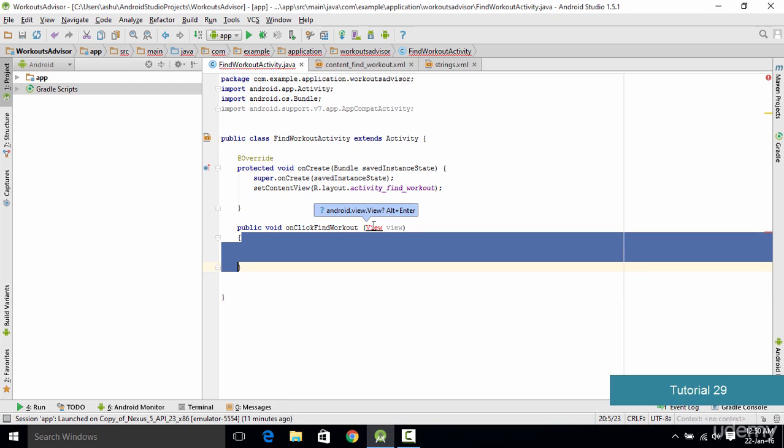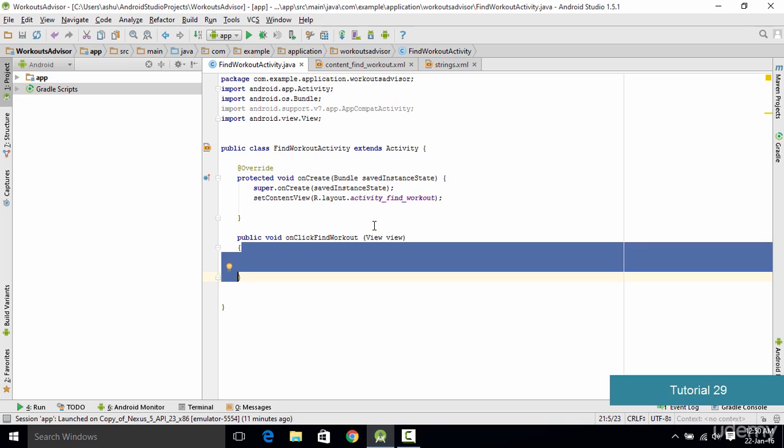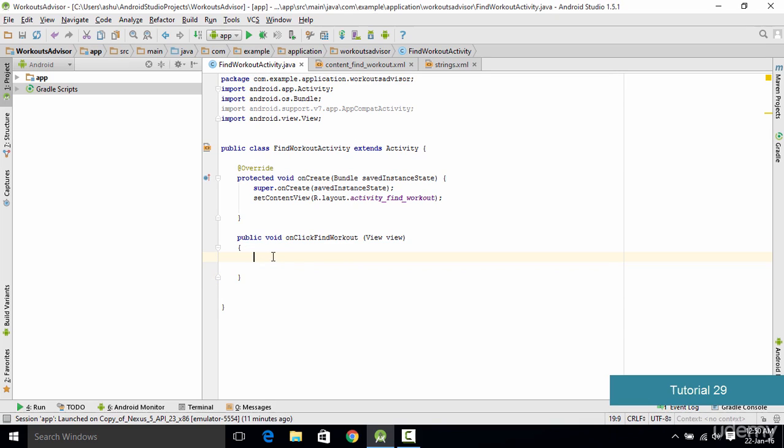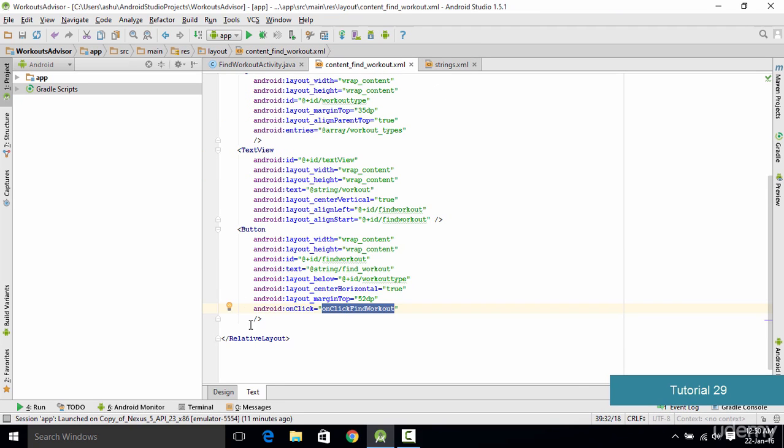Now as you could see, we have an error here, and that is because we have not imported the View. So we simply press Alt and Enter, and it is going to import the View for us. Now let's go ahead and write the code inside this onClickFindWorkout. Basically this onClickFindWorkout method is going to find the workout for us, and it is going to return some value. So inside this, the first thing we will need to do is have references to certain things. The first thing which we need a reference to is going to be this text view right here.